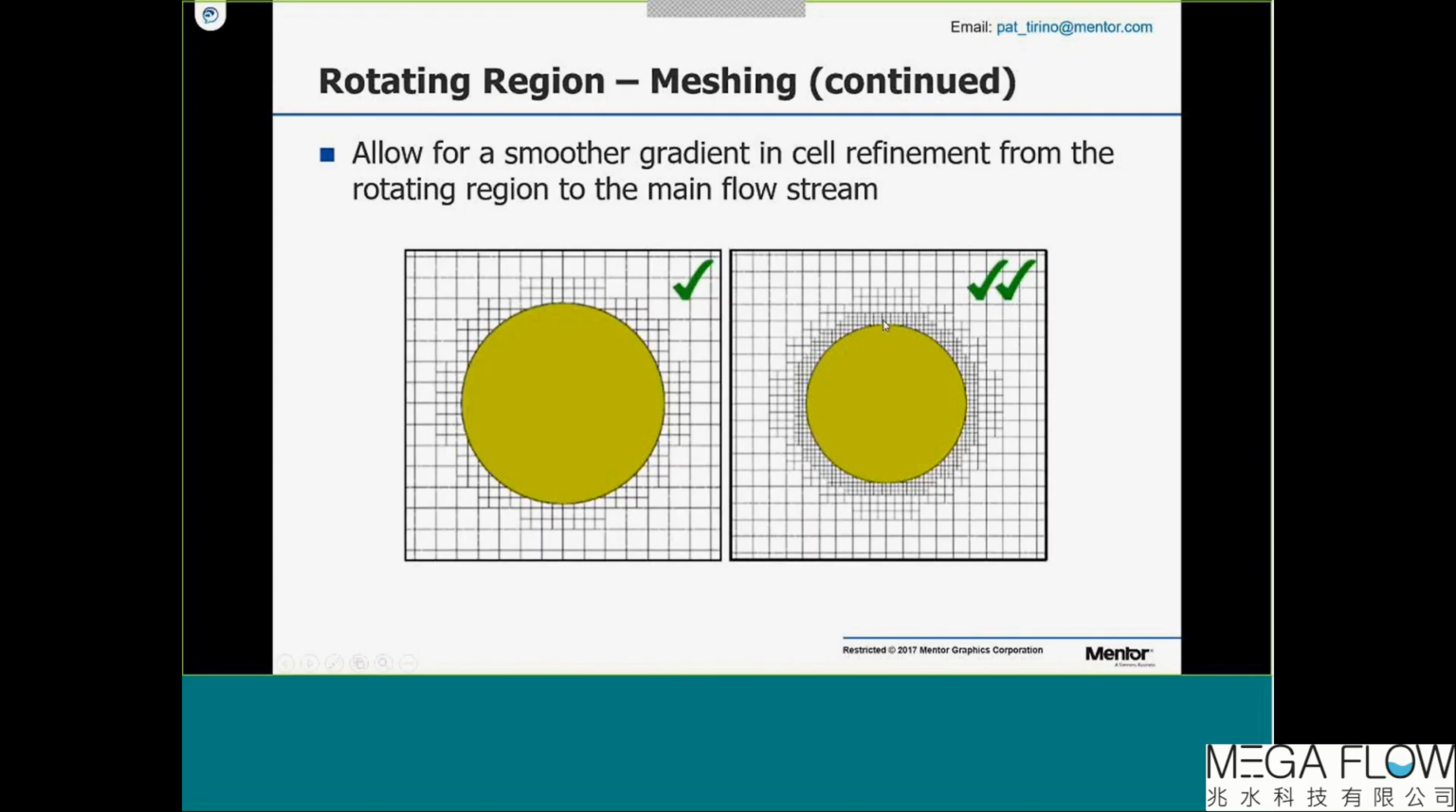Don't be afraid to add some cells. Unless you're adding 10 million cells, then obviously I would say don't do that. But if you're adding 100,000 cells, then why not? You may as well do it, and get even better, more accurate answers for your mass flow rates and your pressures.